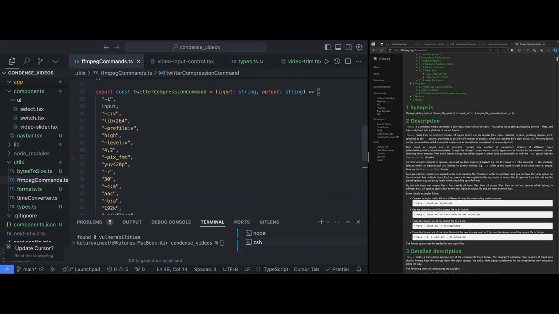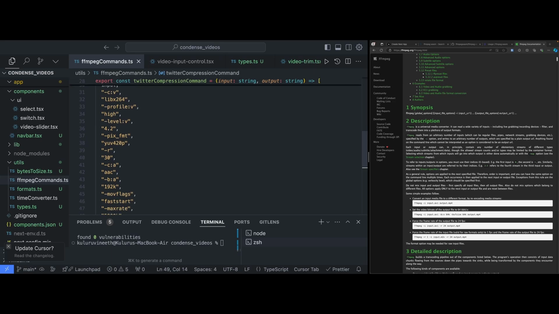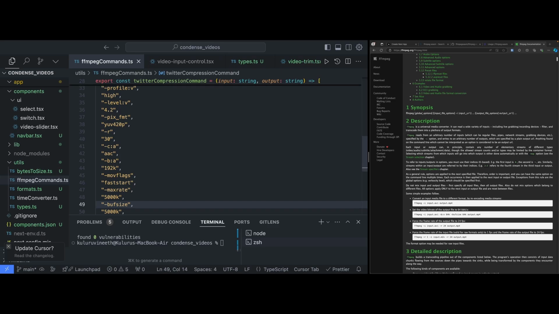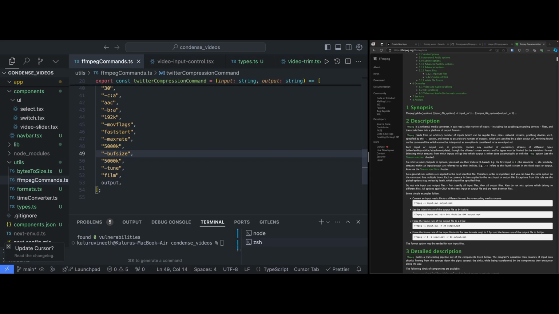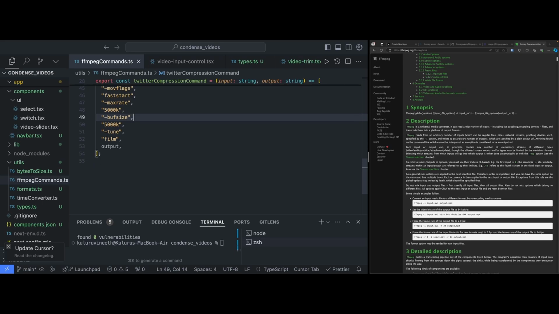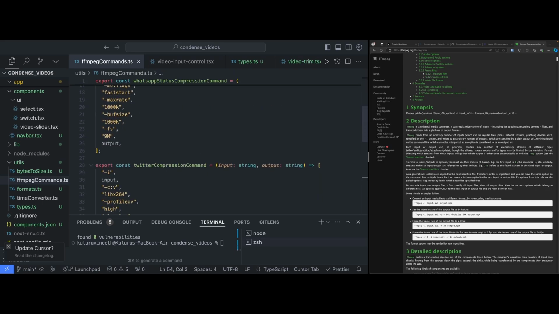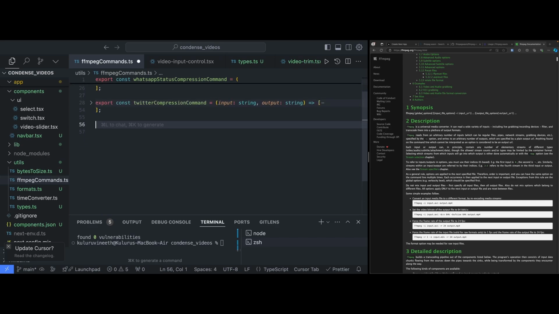Okay, so this is the command for us to compress for Twitter. So just input file we're receiving, and also the video codec set to H264, and high profile and level set to 4.2, pixel format to 420p, and frame rate 30, and the audio codec is AAC, audio bitrate 192K, and the metadata faststart, so that it will be available at the start of the streaming, and this max rate and buffer size. Okay, so this is the Twitter compression command, and this is the WhatsApp status compression command.